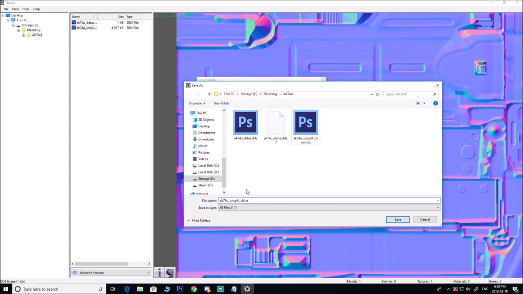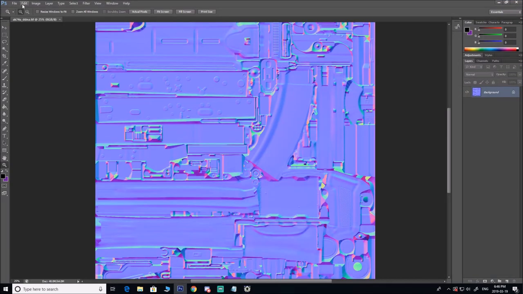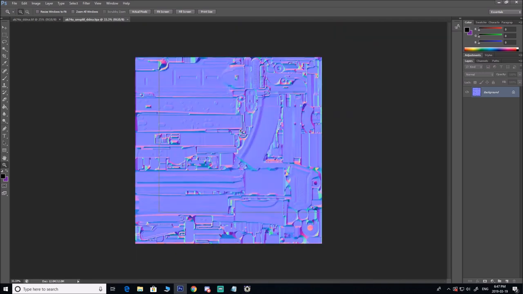Make it the same name since you are saving it to a TGA. And just click Export. Now that we have our texture exported, it's time to load it up in Photoshop. Let's go into Photoshop, go to File, Open, let's find our TGA, this is the one, and there we go.